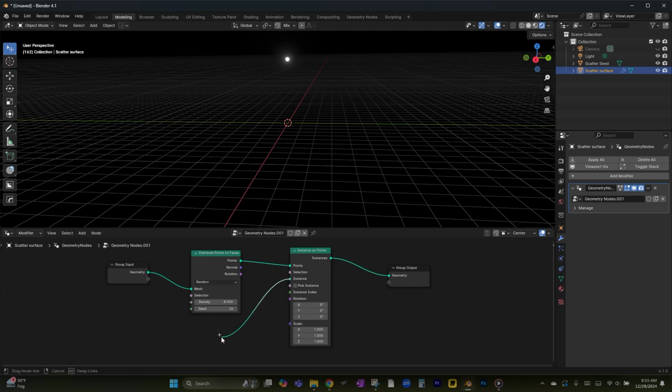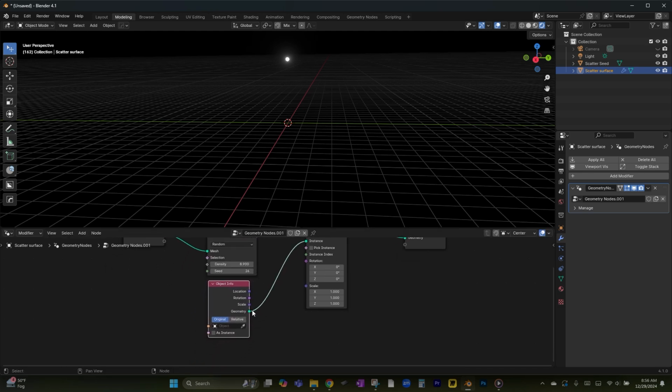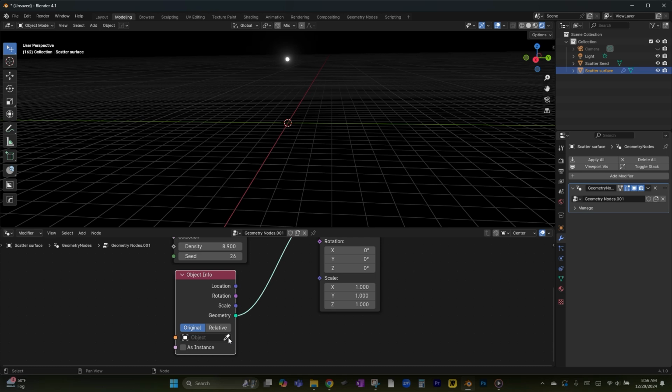Pull from the instance in the instance on points node. Once you release the left mouse, you can pick the object info node on the very top. This will give you the familiar eyedrop to allow you to pick the glowing ball to scatter.